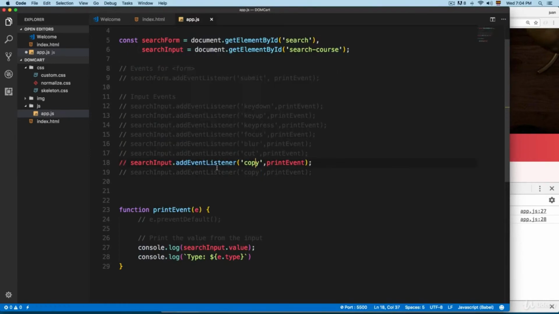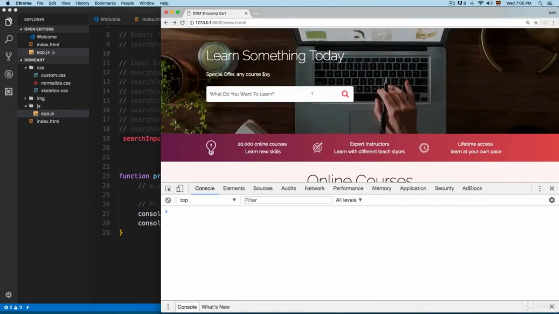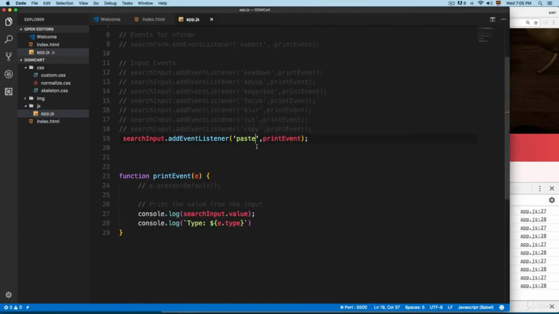So we're going to comment this line, uncomment this, and the other one is paste. So paste is going to be like this, and paste is going to fire if you paste something here. Finally, there is another one called input. We're going to copy this line, and the other one is called input.